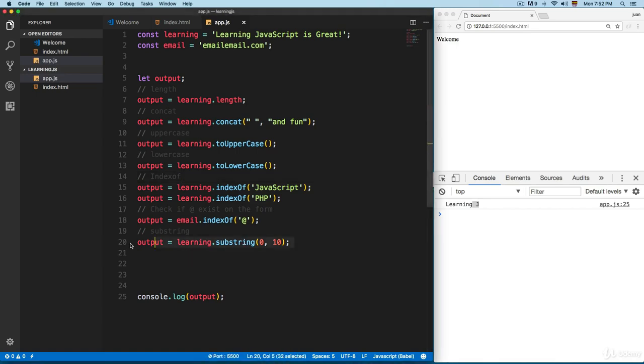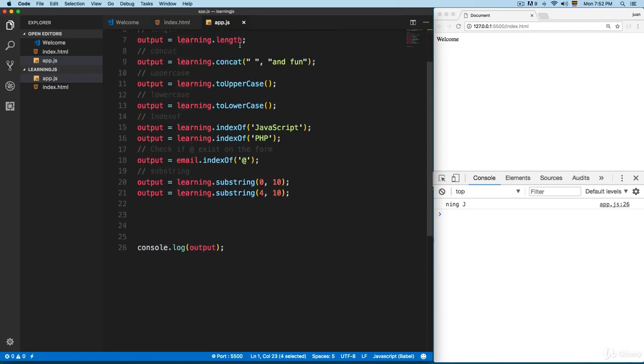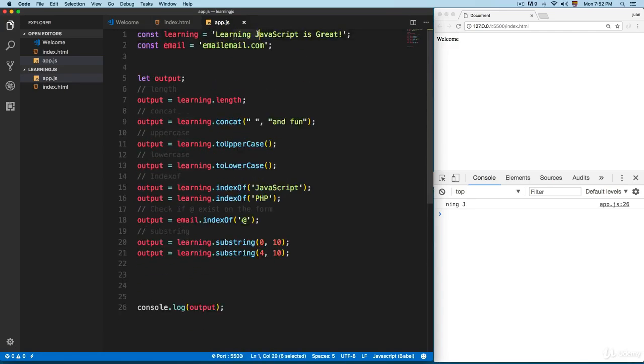So let's say that you want to trim this. For example, you want to skip the first 4 characters. You can save this, and it's going to trim these 4 letters. Then it's going to return the next 10, which of course this number 10 starts from the beginning of the string. That's something really important.